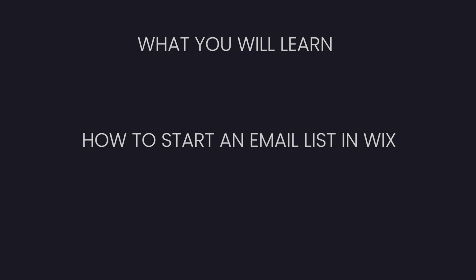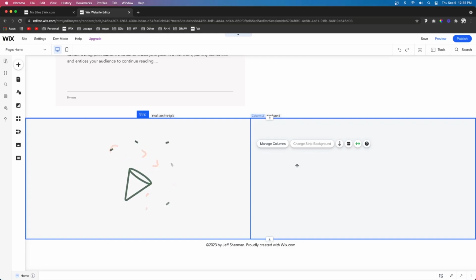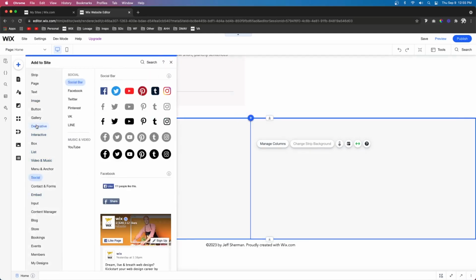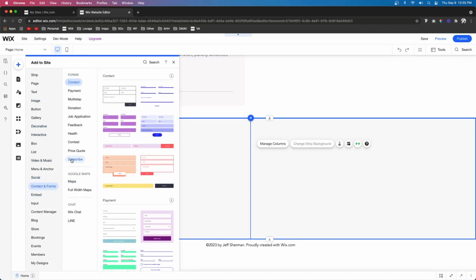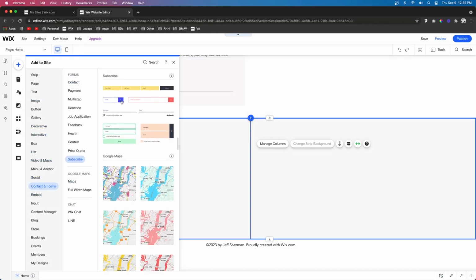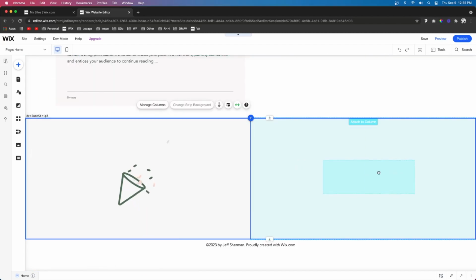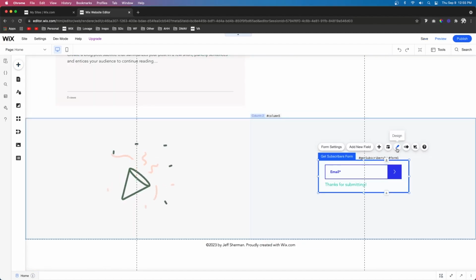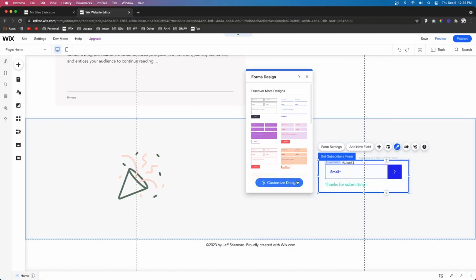But now let's get back to the tutorial. So the first thing we need to do is actually add a subscription form. So we're going to come over to add, come over to contact and forms, and come down to the subscribe option. Now we can add any of these that we'd like. I'm just going to go ahead and add this one. Now this default design doesn't really look that good. We can easily just change the design.